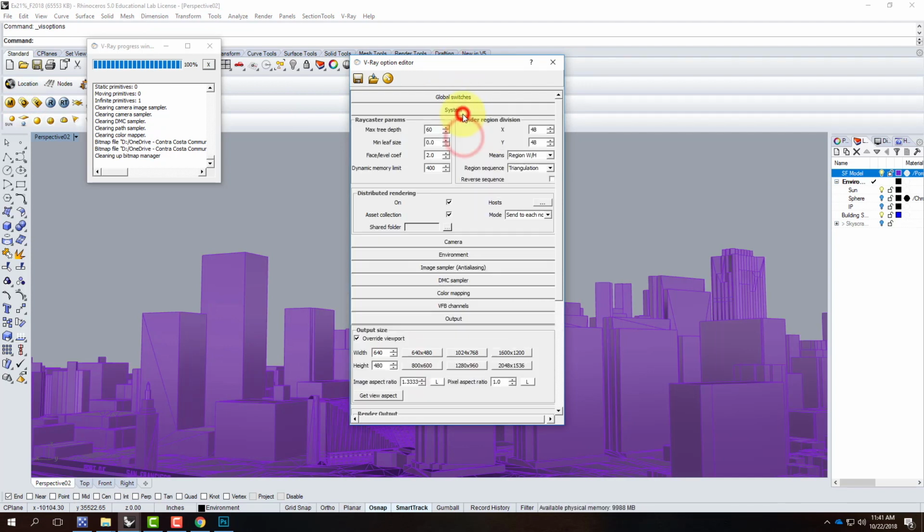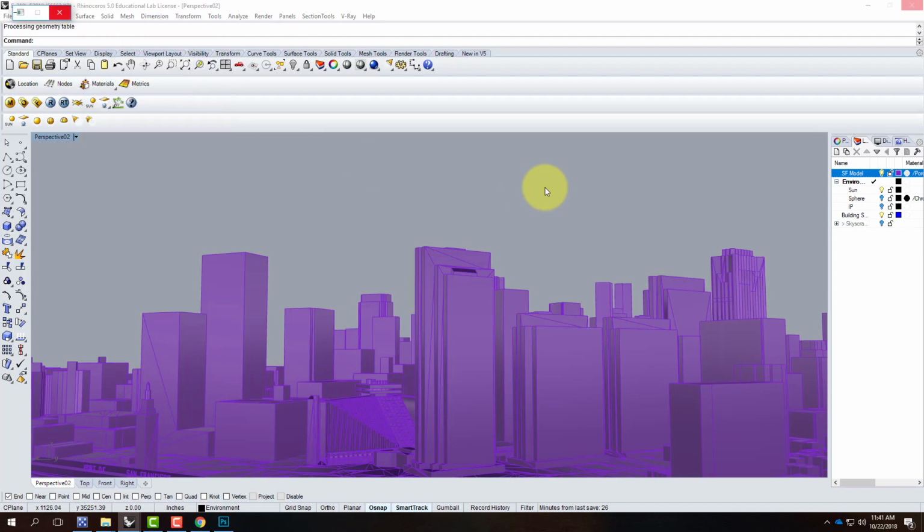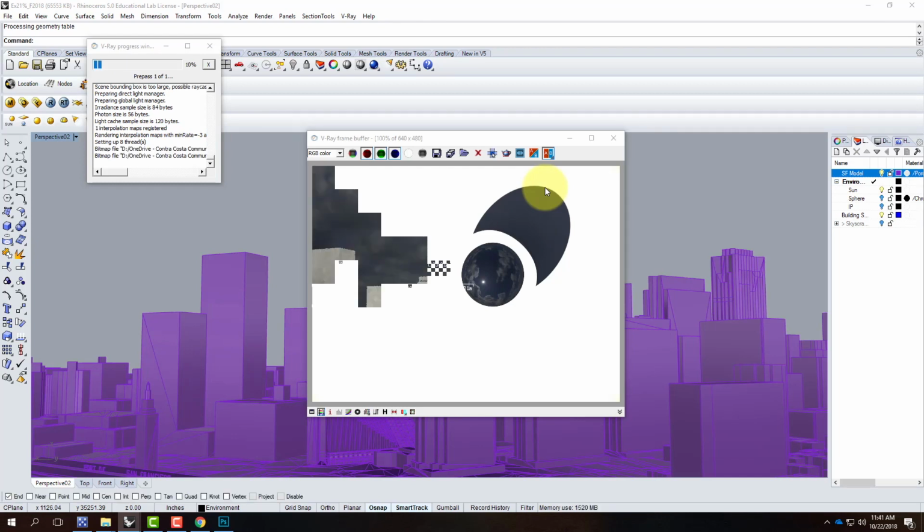You may also find that now's an appropriate time to turn on your distributed rendering, and we'll go back through that in just a second. For right now, it's a small render, so I'm not going to worry about it too much, and I'll go ahead and click on the render button. And so it's going to start the rendering for me.